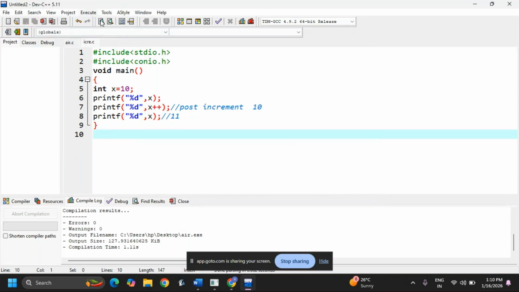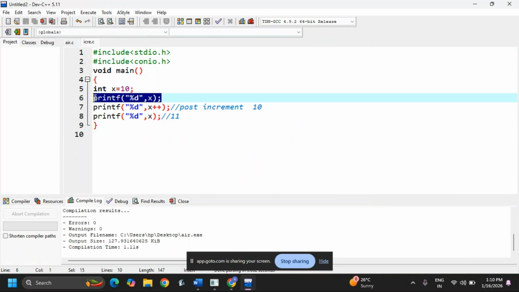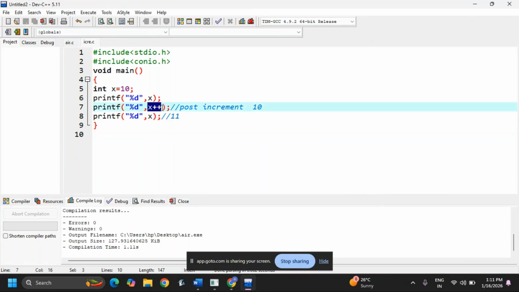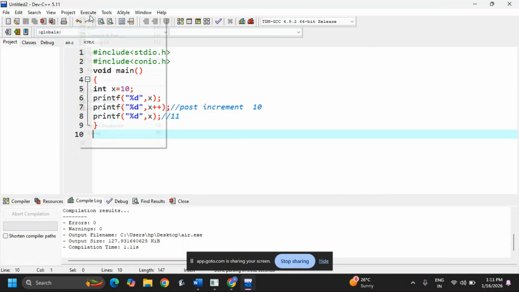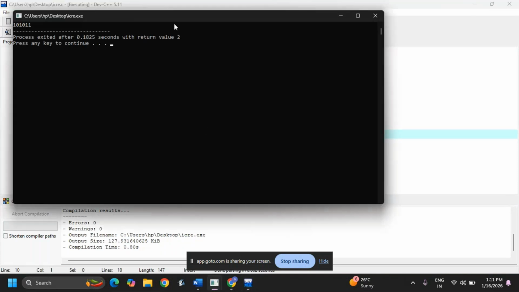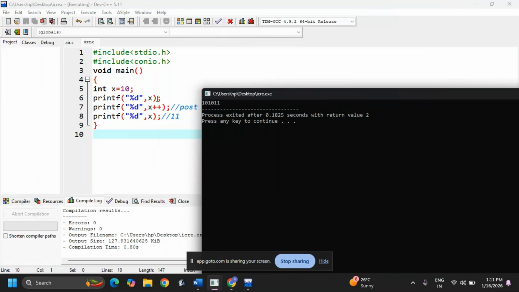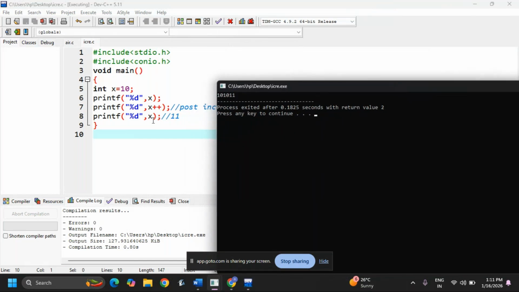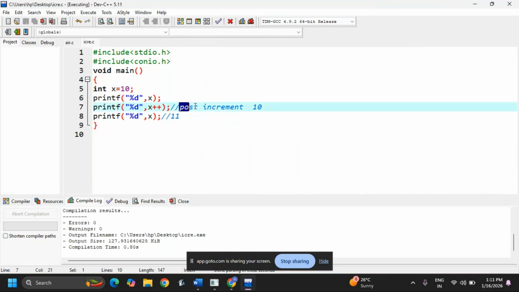Now see, this is printf of x. When I take x equal to 10, I get 10. Here x++ is increasing, but the value is not printed this time; this time you get only 10. The next time you call it, it will take 11. Now executing: 10, 10, 11. First it takes 10, second it takes x++, which is still 10, and then it takes x, which is 11. This is a post-increment.